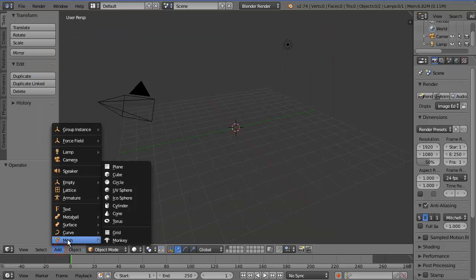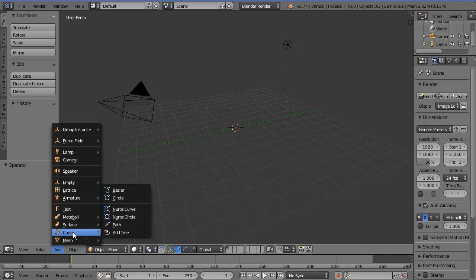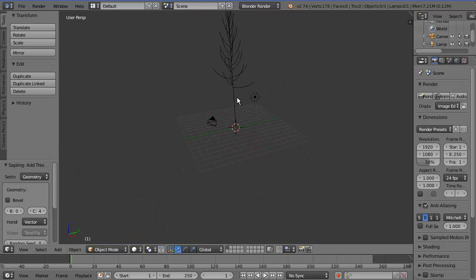Now when we come to the Add menu, it's actually a curve. Go into the Curve menu and right here add a tree. The tree is really big. We're going to make it smaller once we put some settings on it.